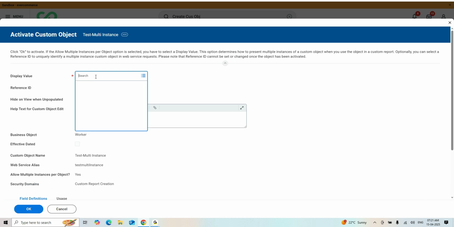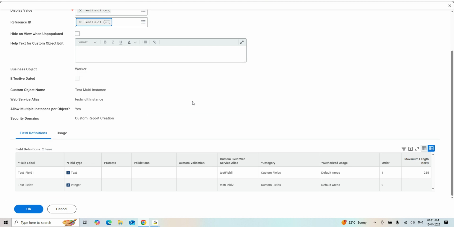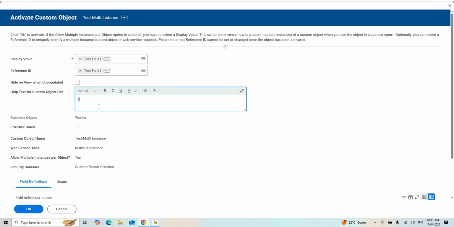So the display value, test field 1, and reference ID also just give test field 1. See, when I selected text, this comes as text, integer, numeric, and these fields are only for testing purposes. Just click on OK.